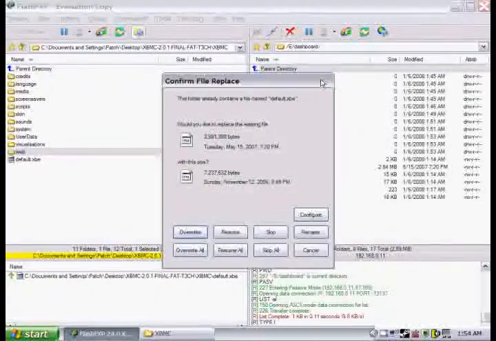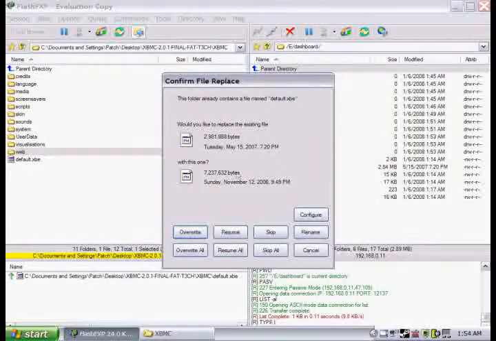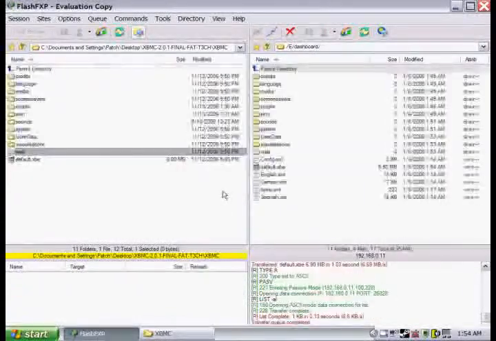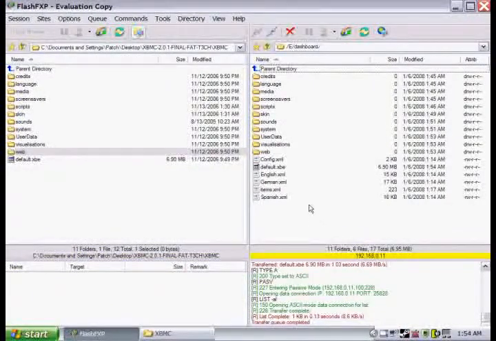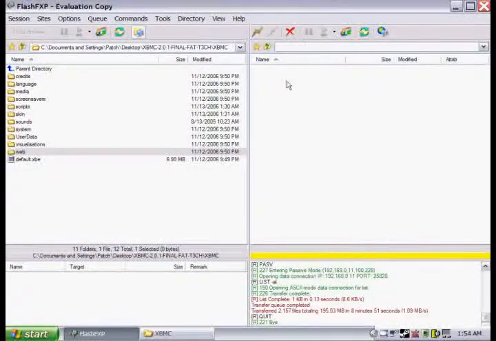Sometime during this transfer it's going to ask you to overwrite the default .xbe executable. That's the executable to the old dashboard, so you want to overwrite that. Once it's all transferred, all you have to do is restart your Xbox, and the next time it boots up, it'll boot into the Xbox Media Center.